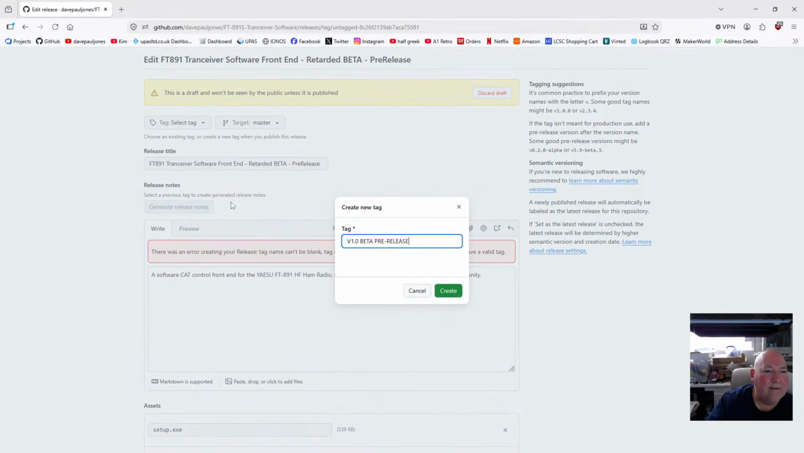Create a new tag. Contains invalid characters. Right, doesn't like that probably. Invalid characters. Doesn't like the dot. It shows me a dot there. What are you talking about? Okay, it doesn't like the space then. Doesn't like the space. Pre-release.